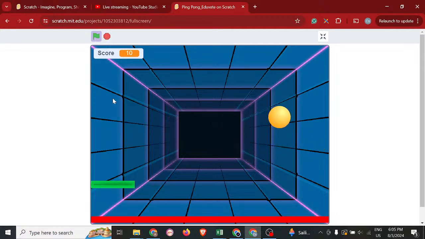And what will happen if I am not touching the ball at all? Let's see. The ball is taking a lot of time to come back. The moment it touches the red bar, the game is stopped. Okay, so this is the game we are going to make today. I hope everyone is into the game.